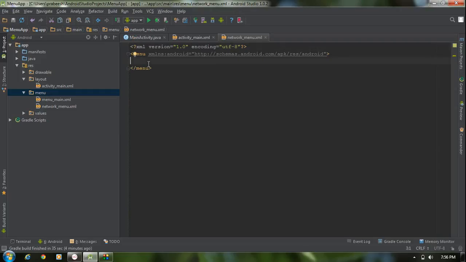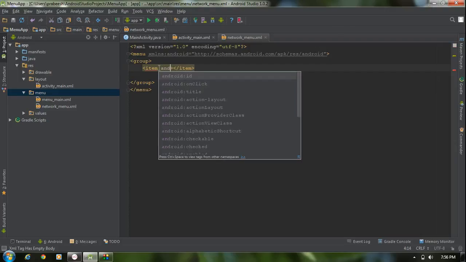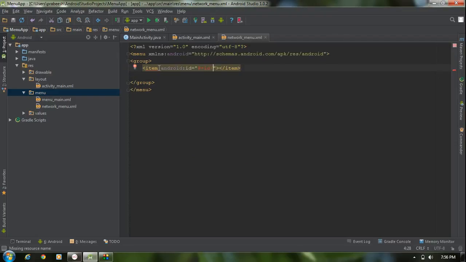Here I am going to add a radio button. So I have to use a group. Into this group I have to add some items. Add the first item. Provide an ID for this item using the android:id attribute. I name it as id wifi.